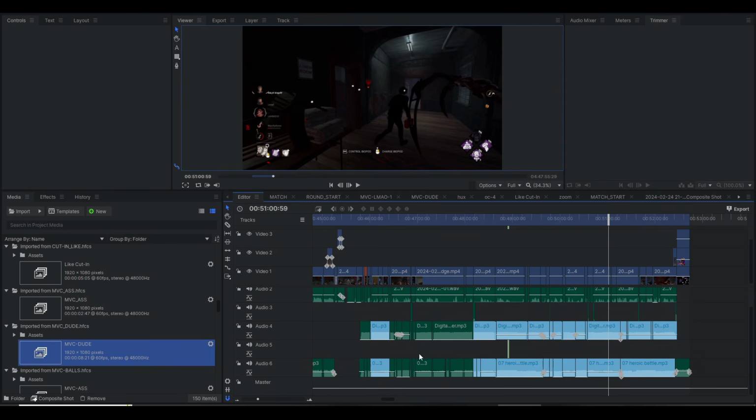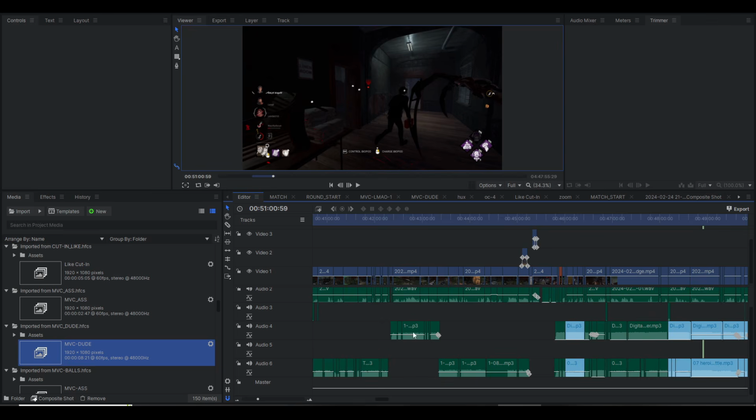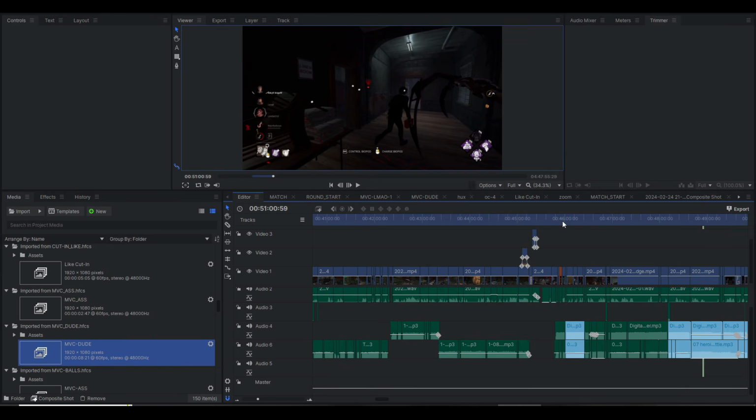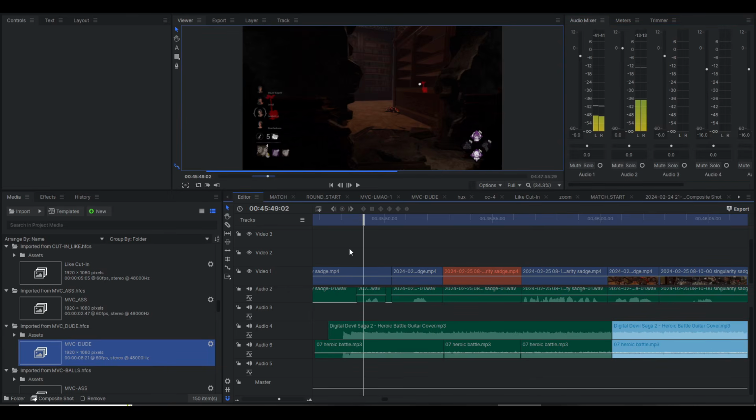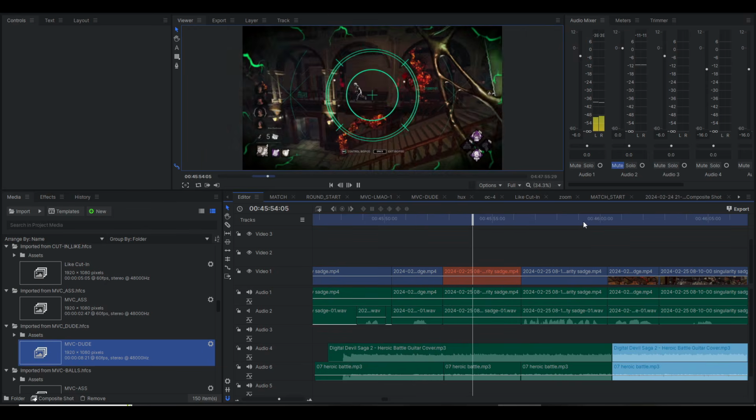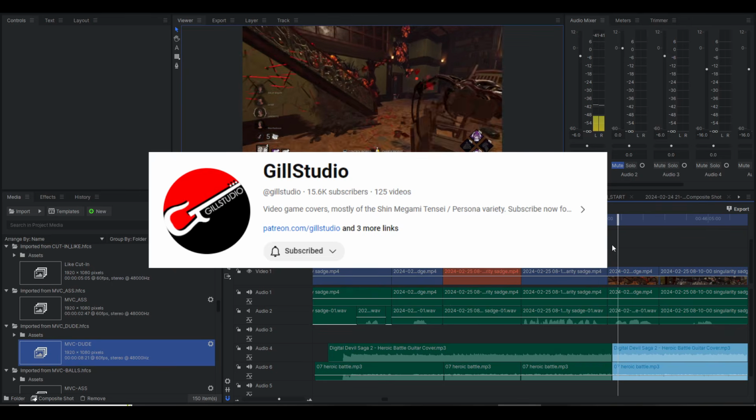So for this one, you know how before I was talking about weaving in and out of vocals? In this case, I'm going to move this layer here so it's easier to understand. I got two versions of the same song. I got Digital Devil Saga Heroic Battle. I got the basic version, the real version from the game, and then I got a guitar cover from Gil Studio.